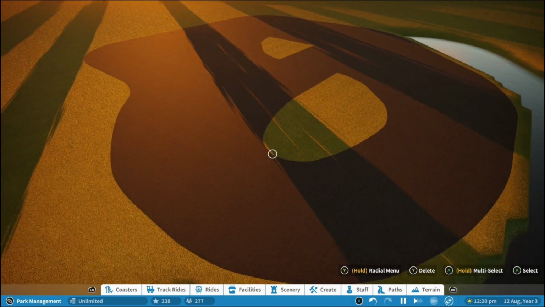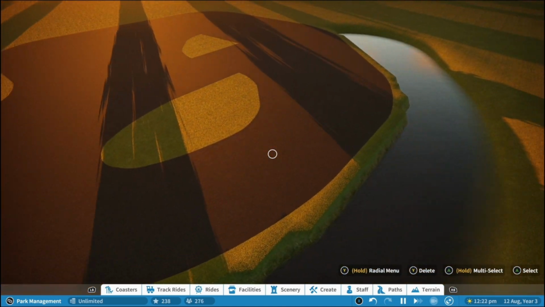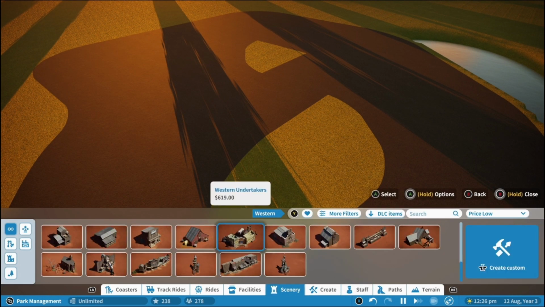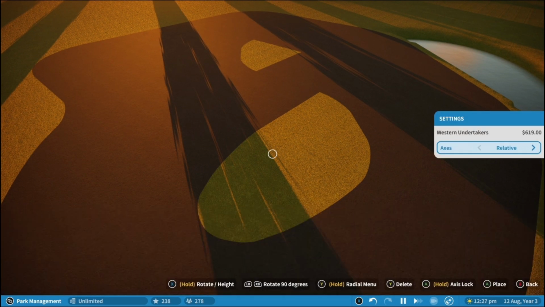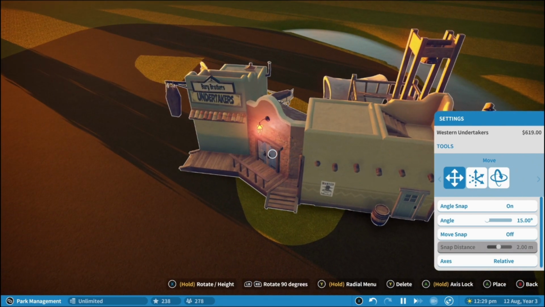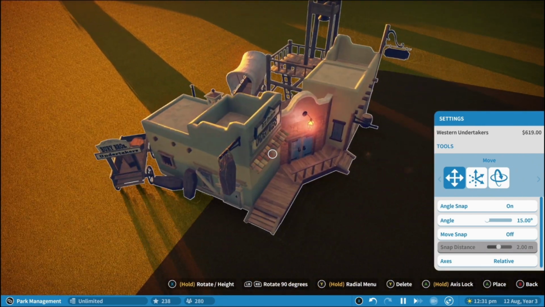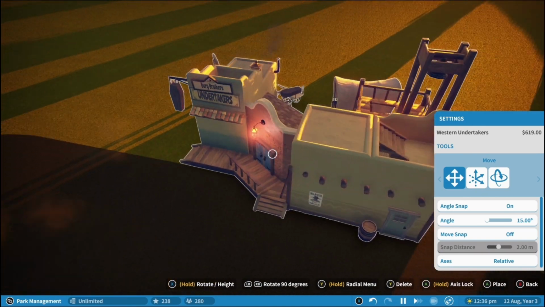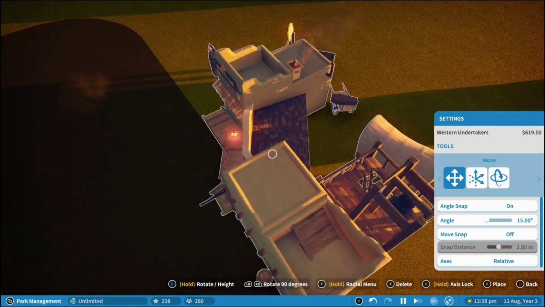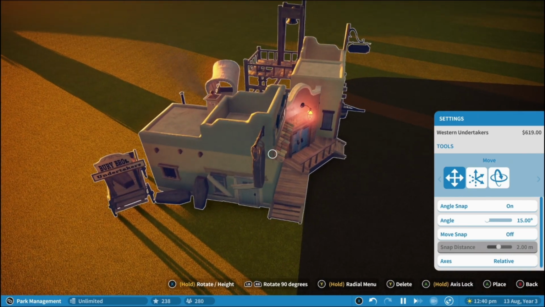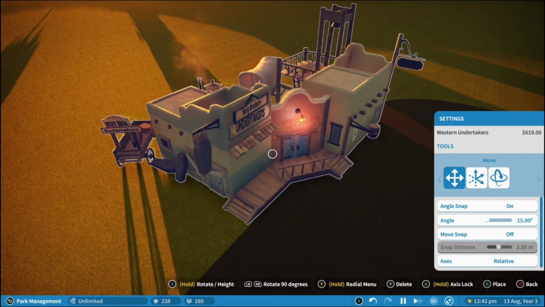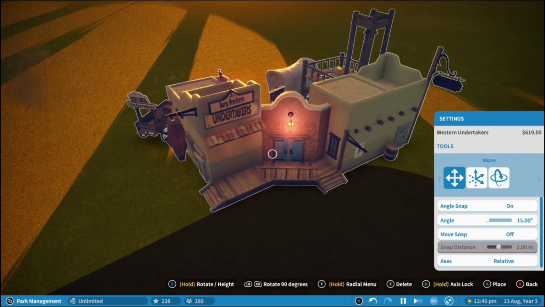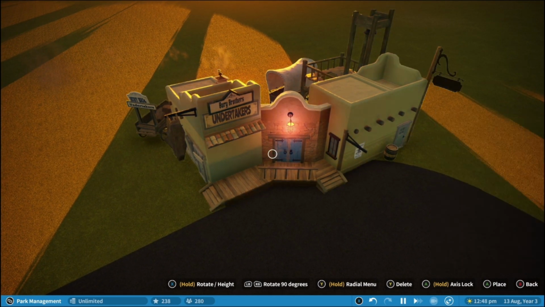Now, of course, your characters are going to freely walk over all of this area. And then what you want to do with the middle section is probably choose some scenery pieces. For instance, the Undertakers. And you want to place this as far onto the grass as you can, because you don't want the character to sort of walk through the scenery and spoil the illusion. So you want to place this as far off the path as you can.